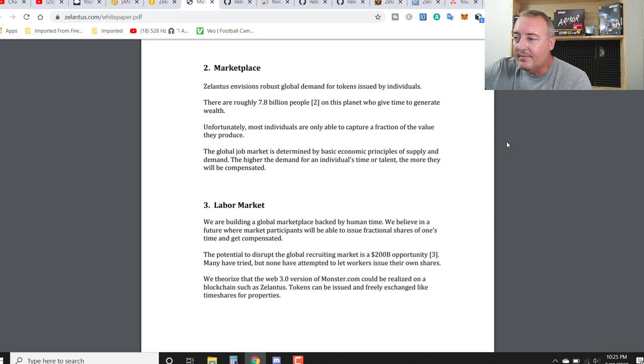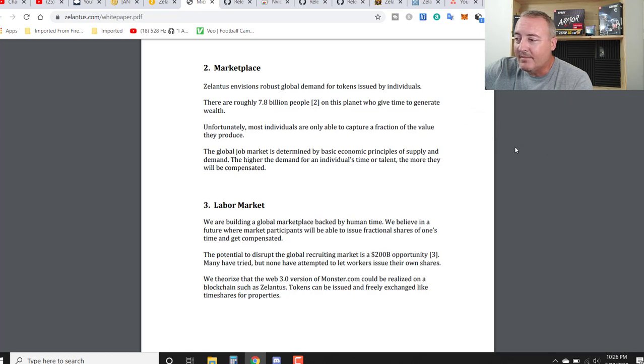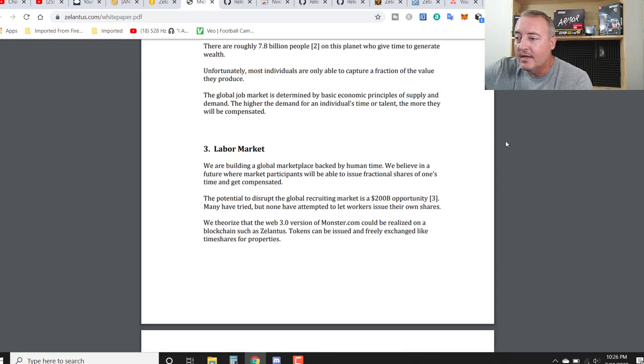There's roughly 7.8 billion people on the planet who give time to generate wealth. Unfortunately, most individuals are only able to capture a fraction of the value they produce. The global job market is determined by basic economic principles of supply and demand. The higher the demand for an individual's time or talent, the more they will be compensated.